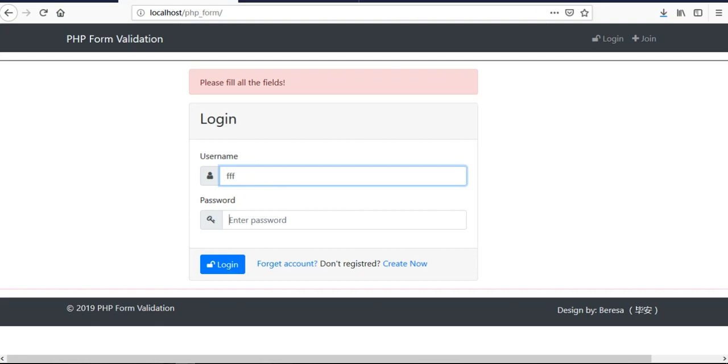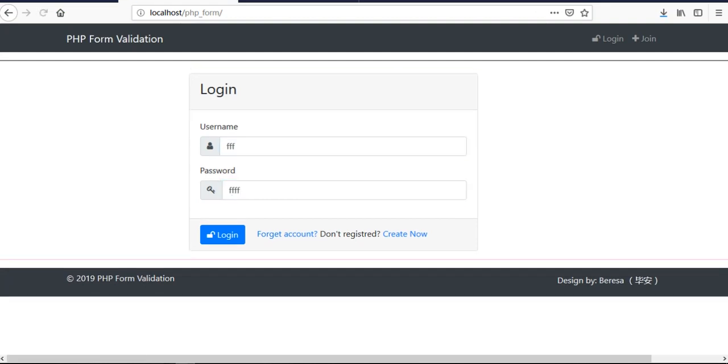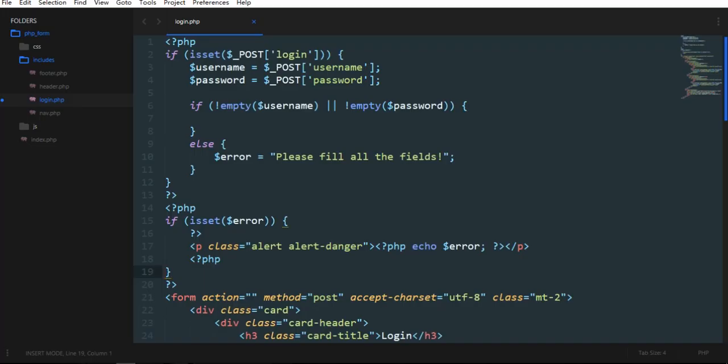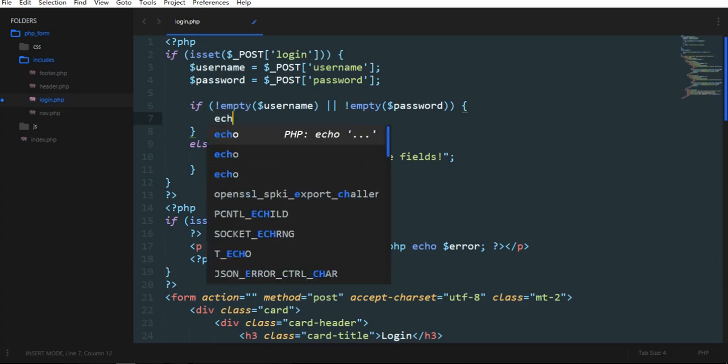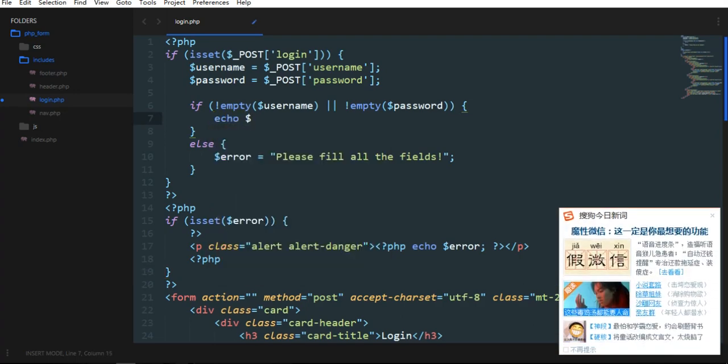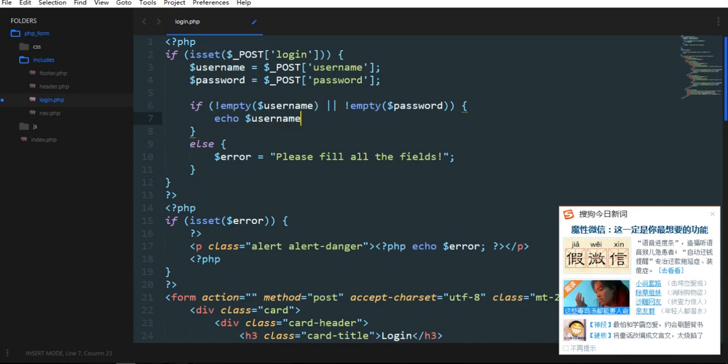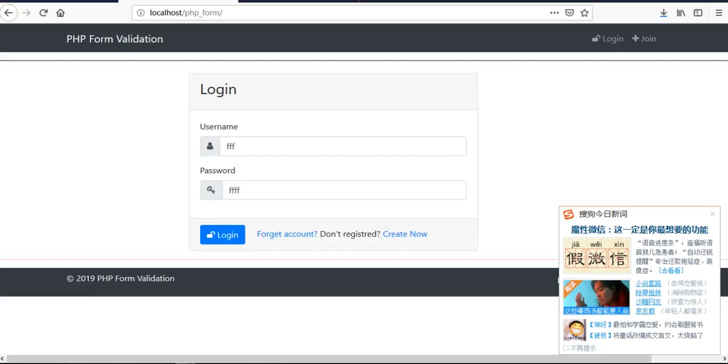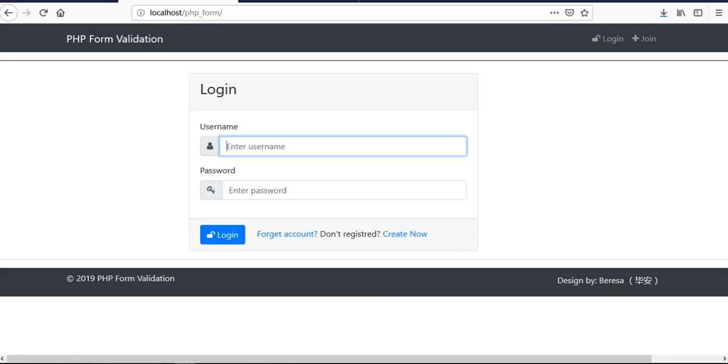If you fill some value, what will happen? Nothing. Because nothing is entered here. Let's say echo username. Save. Where you come back here, refresh, and enter something value.